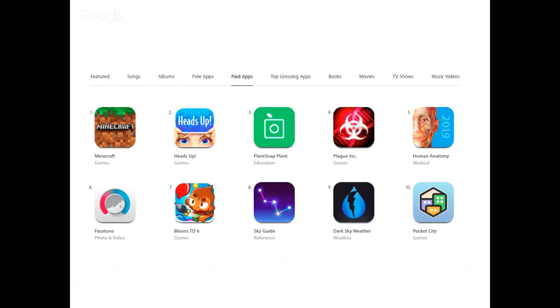Facetune, Bloom's TD6, Sky Guide, Dark Sky Weather, and Pocket City. Those are the top paid and free.